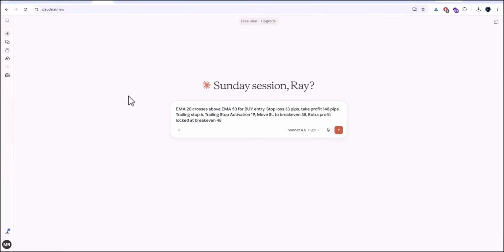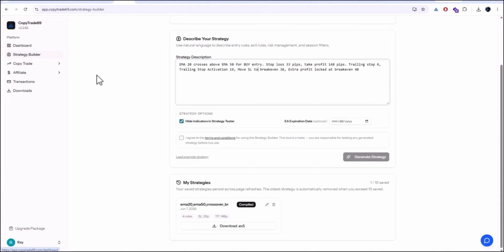Here we're going to test a simple strategy that I already asked ChatGPT to give us. As you can see, we are going to use the cloud and we're going to use the CopyTrade69. We'll see which one is better and how it goes. First of all, I'm going to explain CopyTrade69.